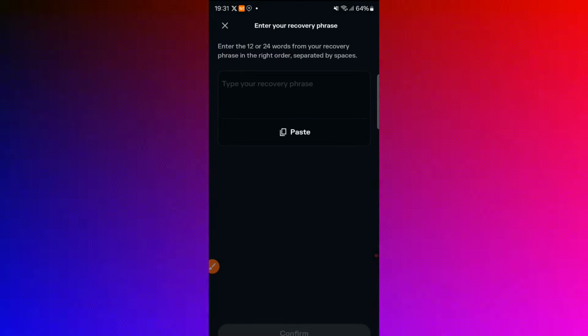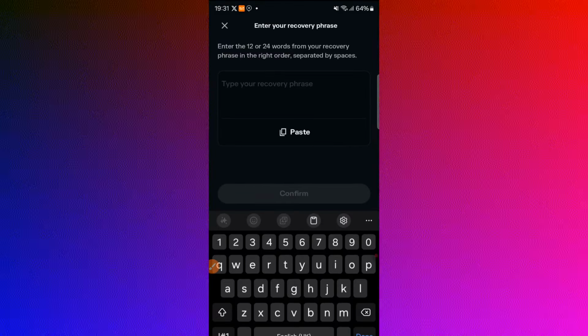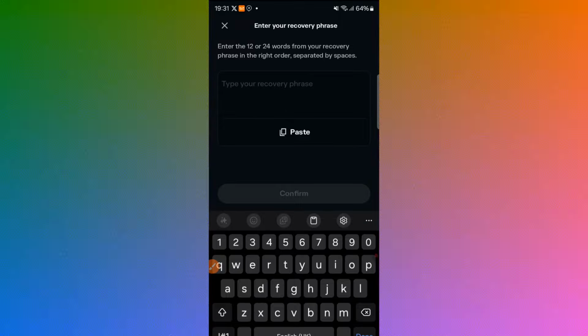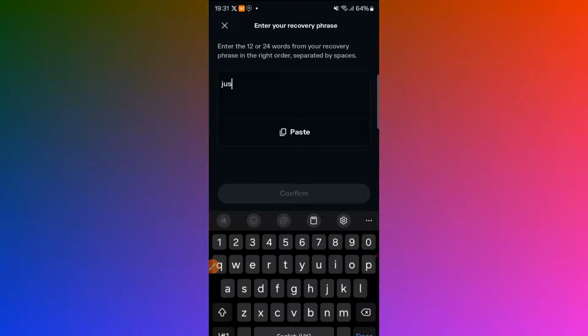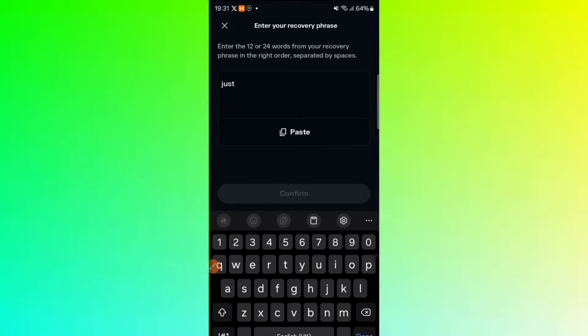You select recovery phrase. So now it tells you to paste it or enter it separated by space. You can see, enter 12 or 24 words from your recovery phrase in the right order, separated by space. So we can start putting in maybe just, good, meet. Once you are done, if it is up to 12, this confirm button will show for you to click on confirm. So that is that.